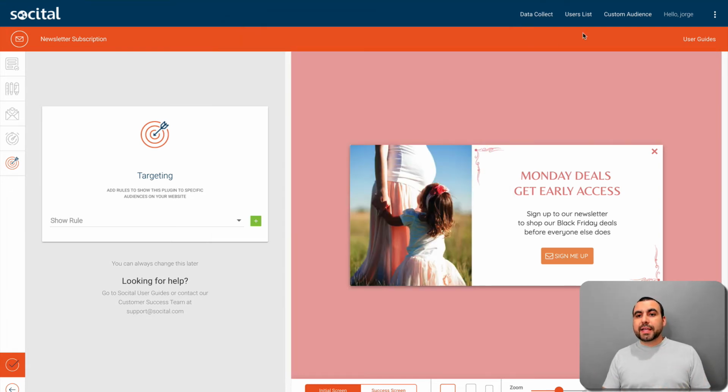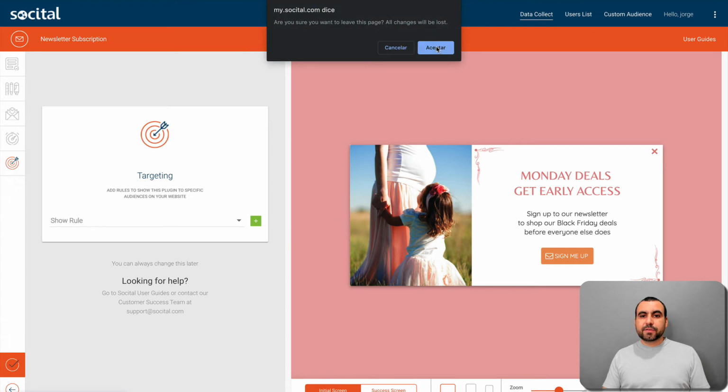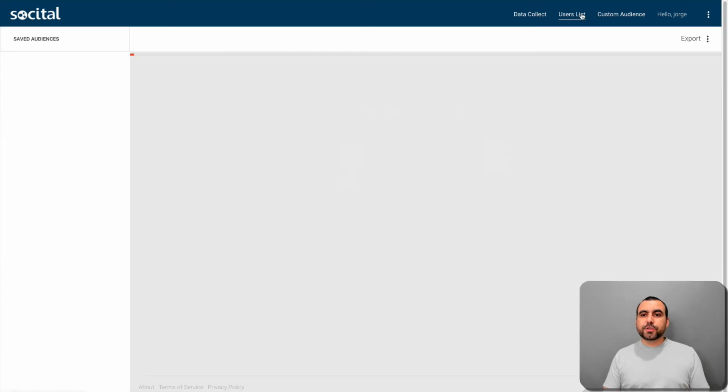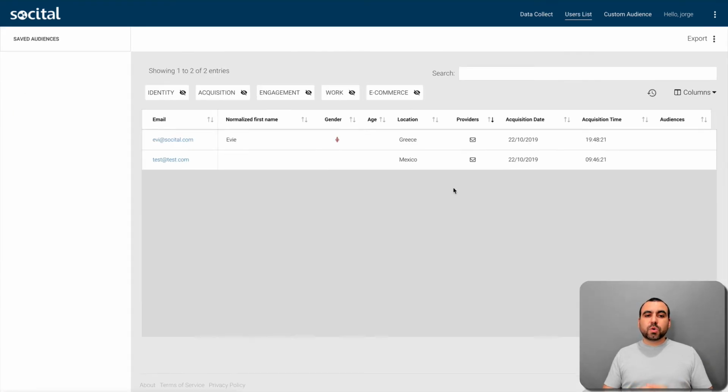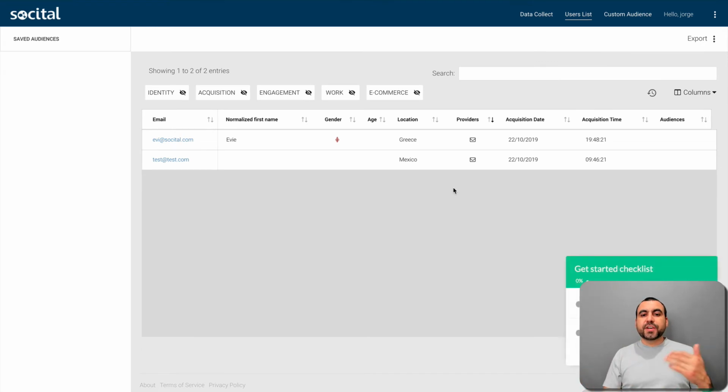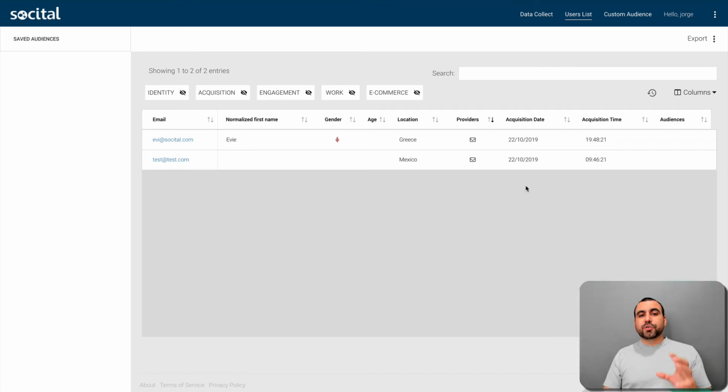Other things that we got is the data collect. Sorry, user list. Once you have users working and you've got a whole bunch of lists, you can see them right here. You would see their email, first name, gender, age, location, providers, acquisition date, acquisition time, audience, and all that good stuff.